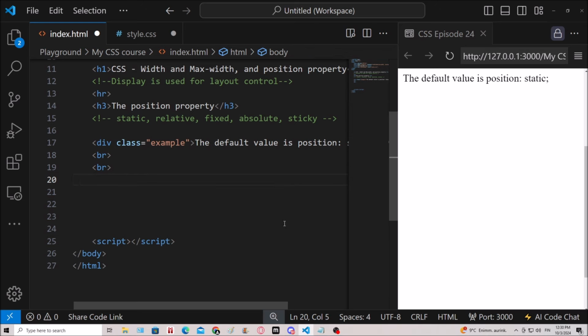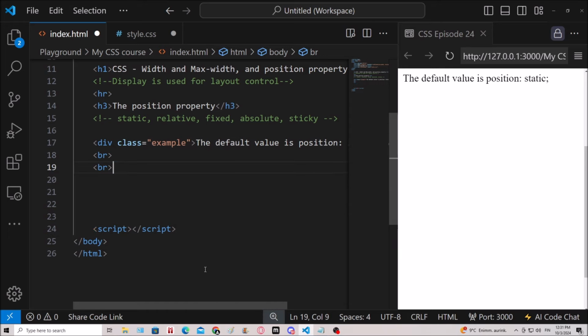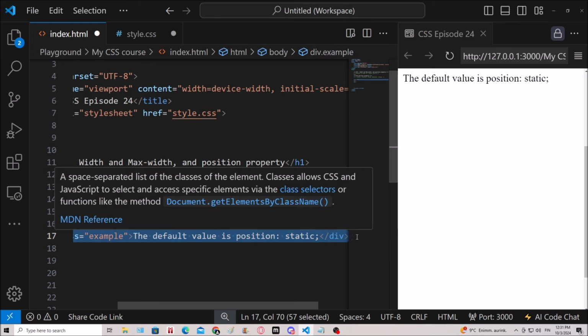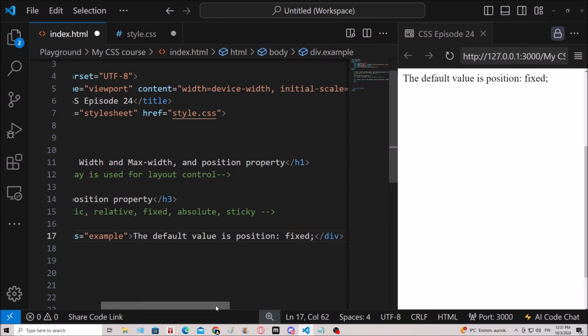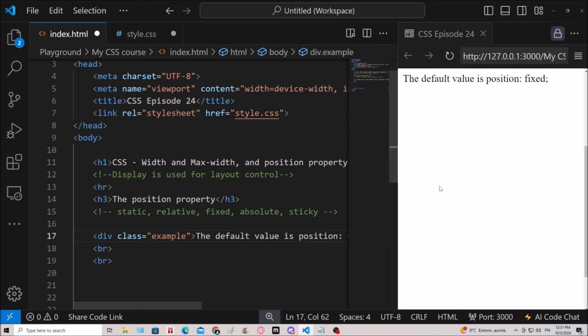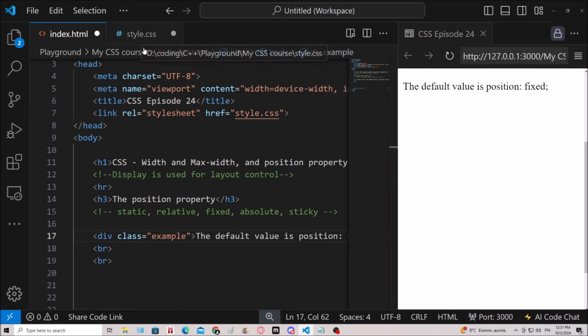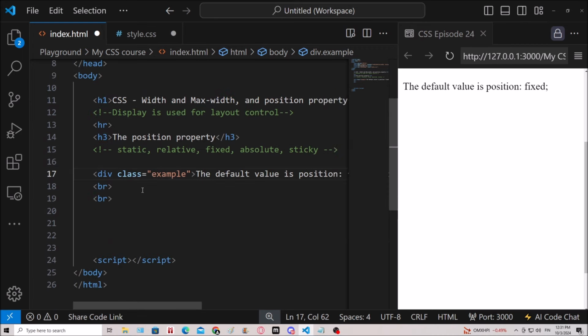Okay, what are we going to need? We're going to need a div element with the class. Actually, we already have one. What am I doing? Alright, here we go. This is position fixed. So when the position is set to fixed, it will always stay on the viewport, even though if you scroll down.